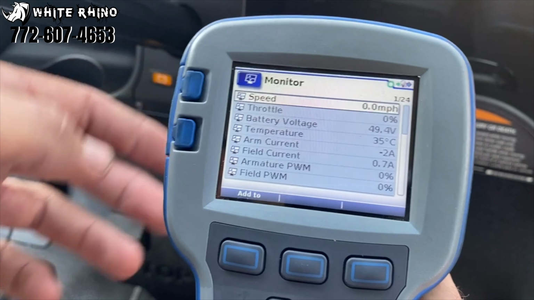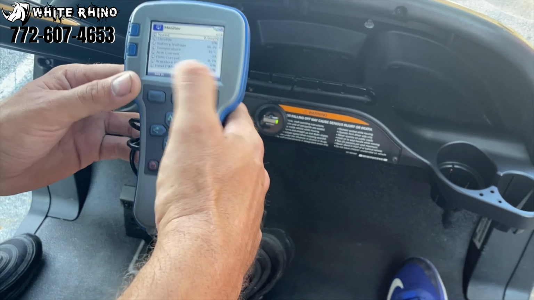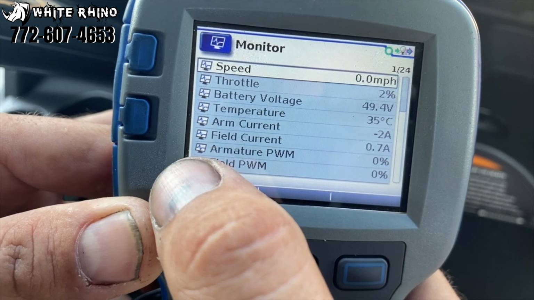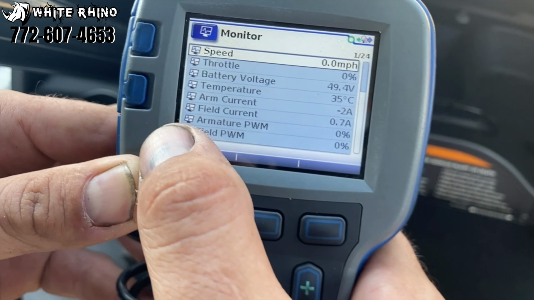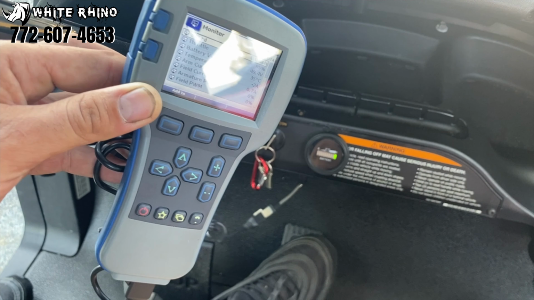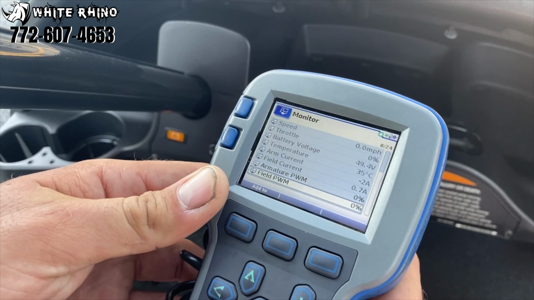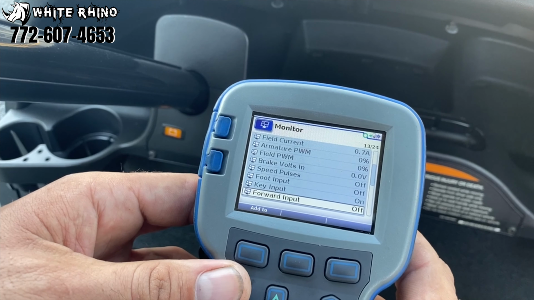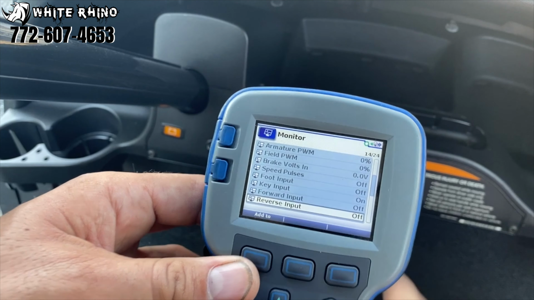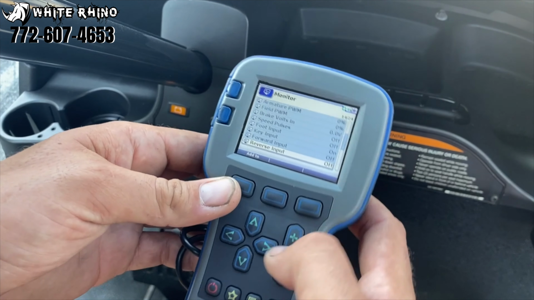We have a live monitor, so it can currently monitor the throttle, for instance. You see it's at 0%, and as I press on the gas, it will climb up all the way to 100 as I press on the gas pedal. It just gives you all the information, anything you need to know. Key input, forward, reverse, for instance. It's on, off, just live data.